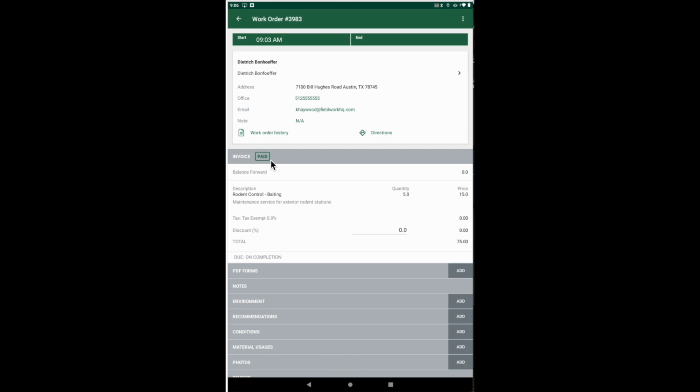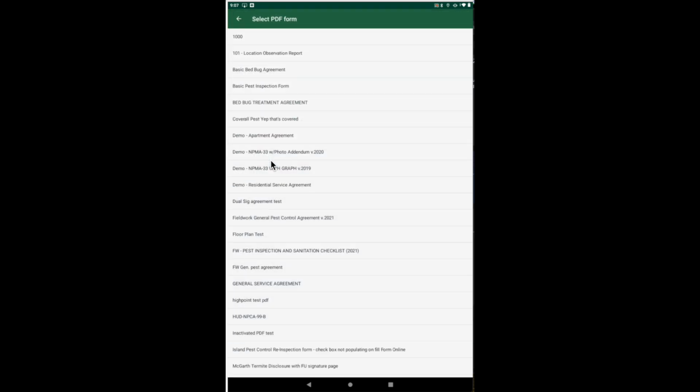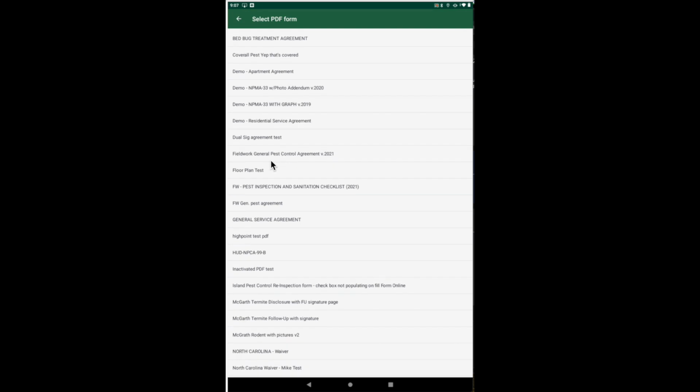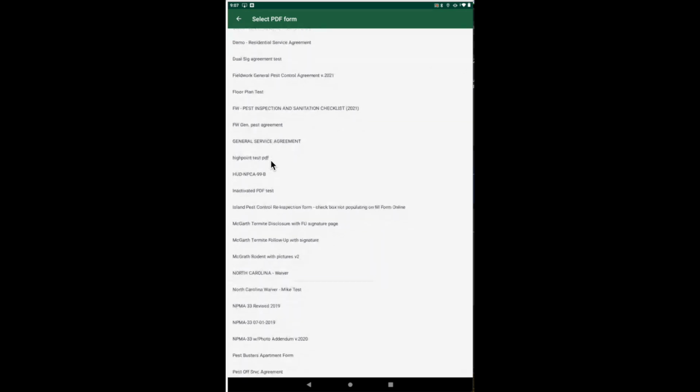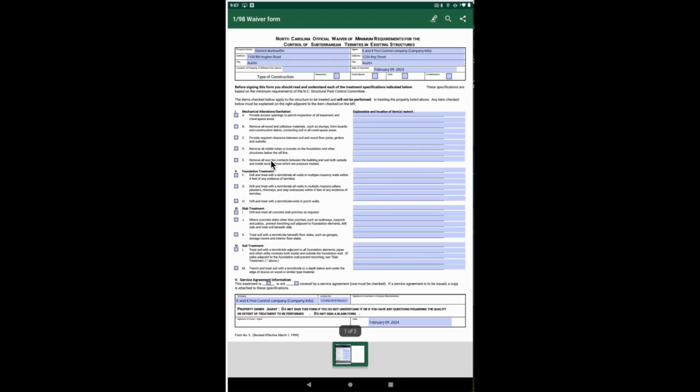So if there's a PDF file attached, you can click on this bar and that PDF will be available. If you need to add one, just click the Add button and you're taken to a static list of PDF files that are attached to your company. Once you've added the PDF file, you can click on that and it will take you to the PDF file.